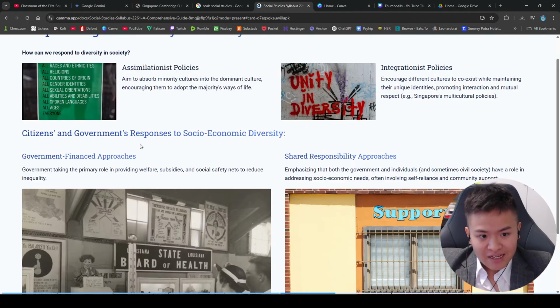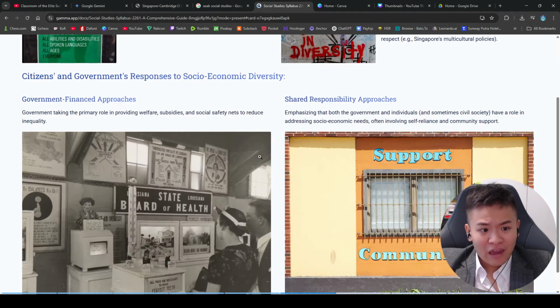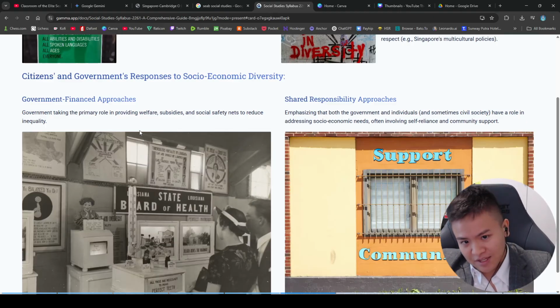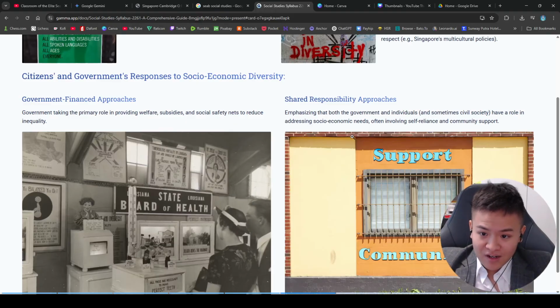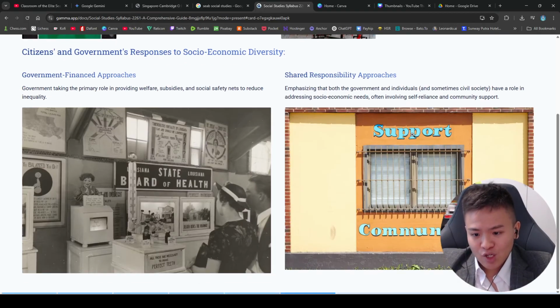Now, citizens' and governments' responses to socio-economic diversity. There are various approaches, which include government finance approaches, where the government takes a primary role in providing welfare, subsidies, and social safety nets to reduce inequality. And there are also shared responsibility approaches, which emphasize that both the government and the individual, and sometimes also civil society, have a role in addressing socioeconomic needs, often involving self-reliance and community support.